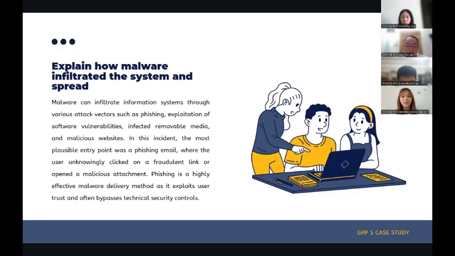And the third point is propagation. To spread further, the malware may abuse insecure network protocols such as SMB. It could also use stolen credentials to move laterally between systems. This technique allows the malware to quickly expand its reach and impact more devices. Next slide.